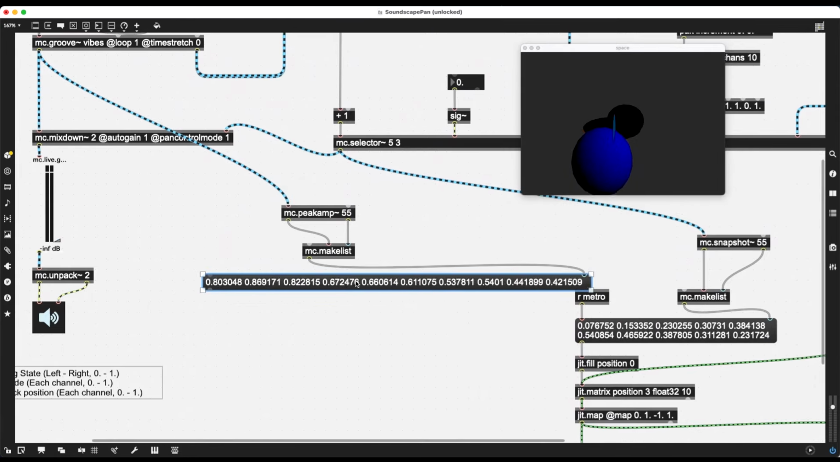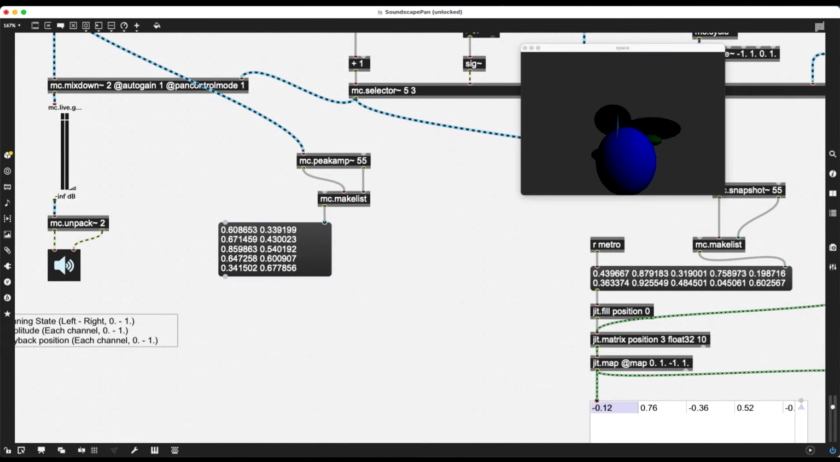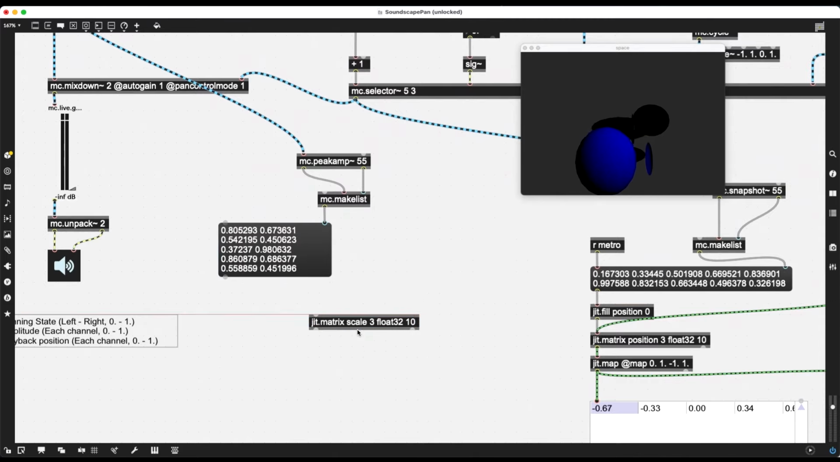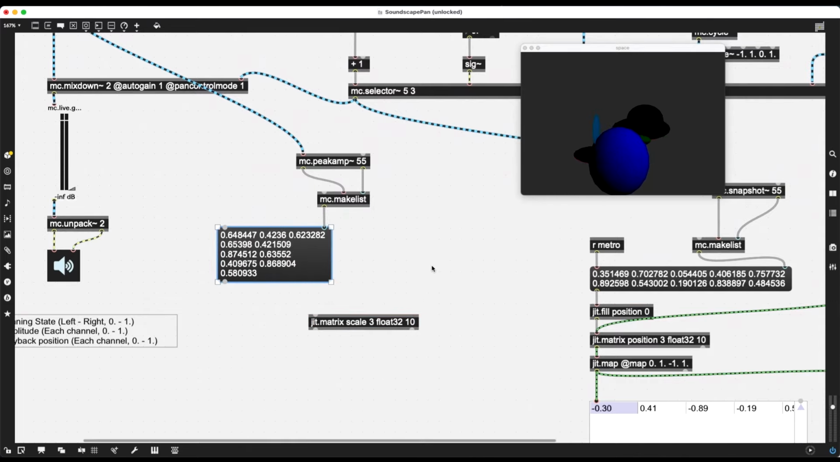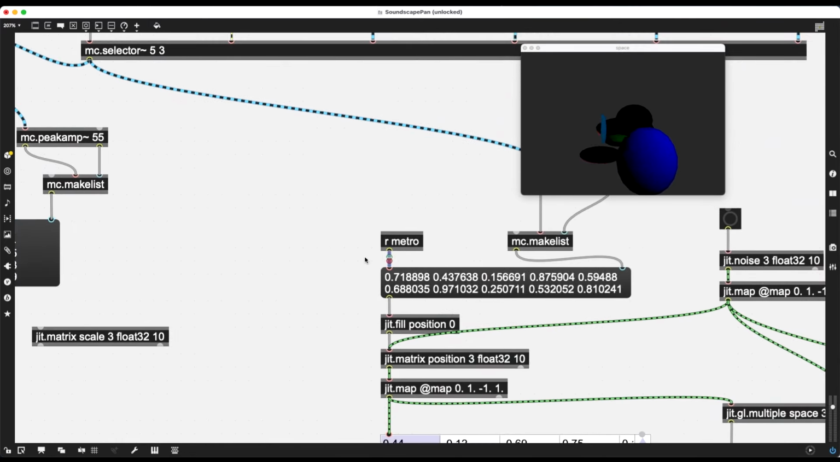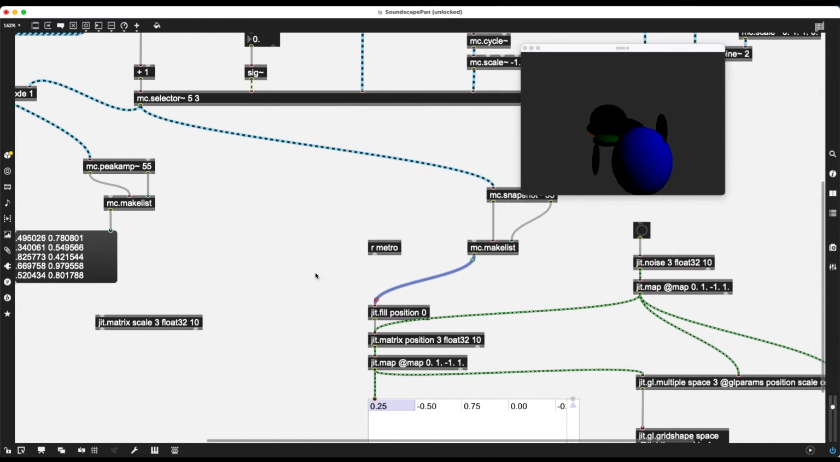All right, so let's once again create our jitter matrix. So I'm jit.matrix scale and then 3 float32 10, the same parameters except the name. Okay, and this time I'm not going to use bangs. In fact, I can fix this too. Instead of sending these bangs, I can simply send this list to jit.fill instead of putting it in a message box and then triggering it, which does make more sense now that I think of it.